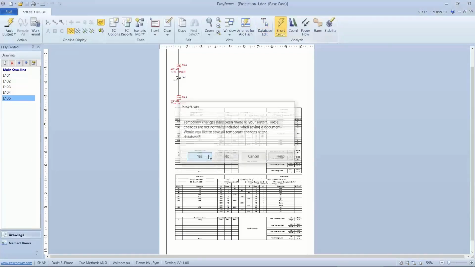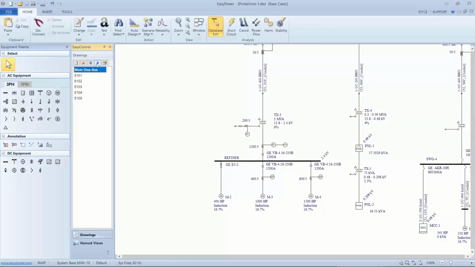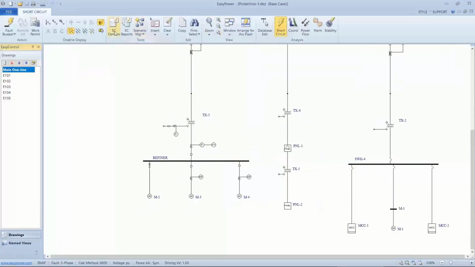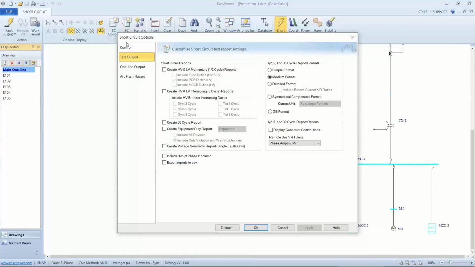Let's go ahead and save changes. Go back to my one line. Now, equipment duty is part of short circuit and fault the buses, and then use this little equipment duty icon here and create a report that says equipment duty.